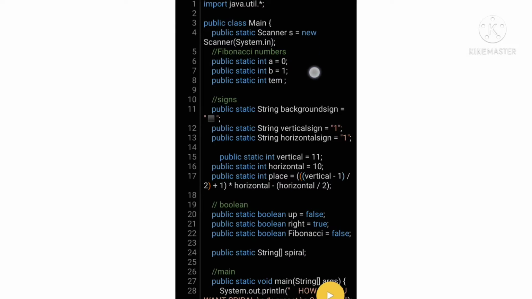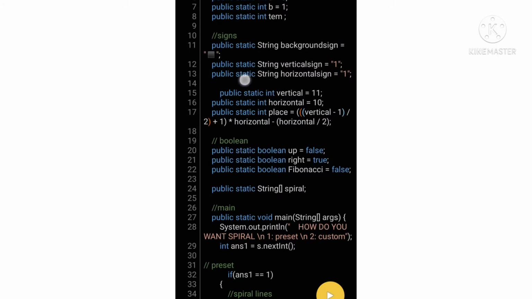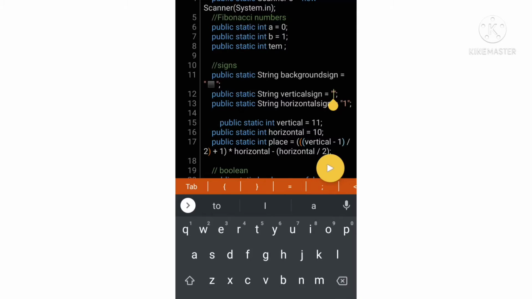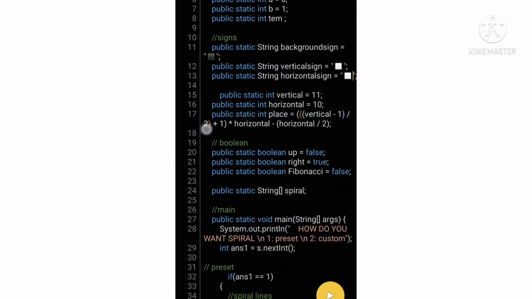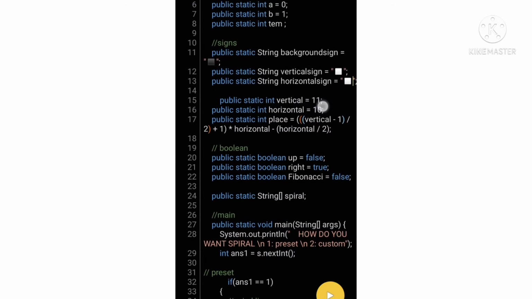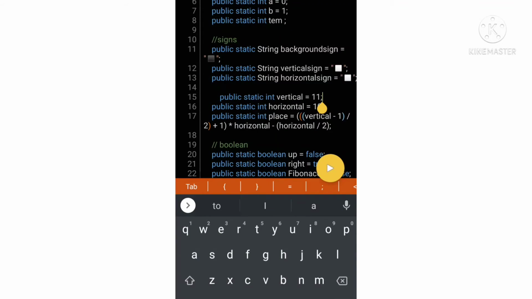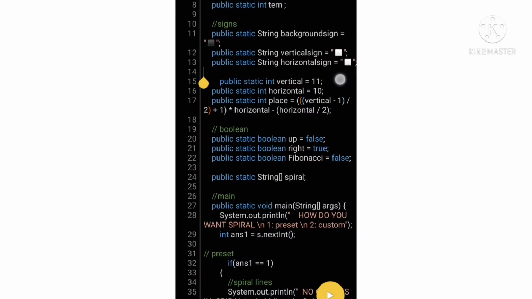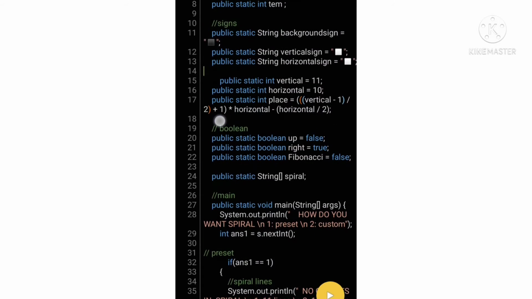And these are the variables. The first 3 are for Fibonacci, and then there are signs: background sign to change the background, vertical sign and horizontal sign. By default I'm putting the vertical and horizontal as white, and the background is by default black. And then the vertical is the vertical length of the spiral, and the horizontal is the horizontal length, or width, of the spiral.